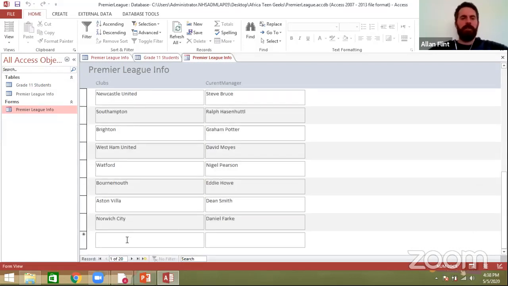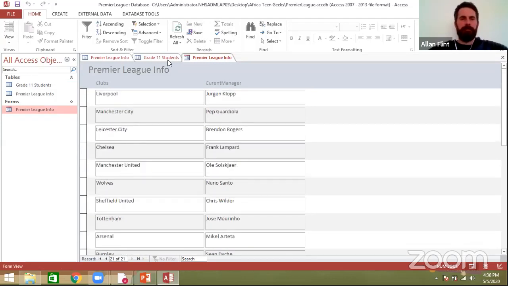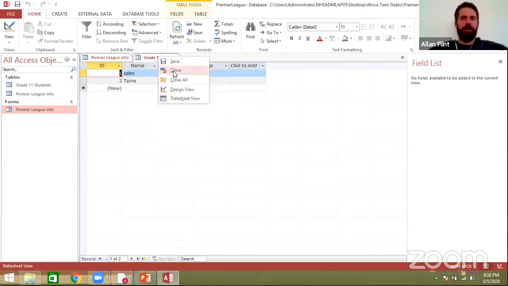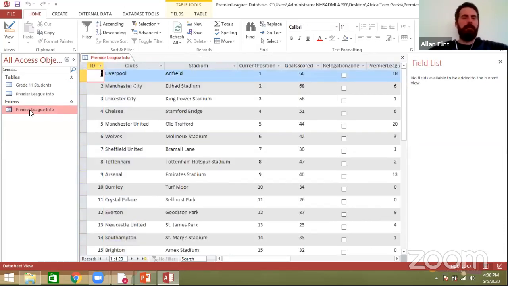Right at the bottom over here, you can insert new records as well. So if you've got any other teams that are joining the Premier League, you can add the information over here, or you can add the information over here. What I'm going to do is close it, and close this one over here as well, and I'm only going to have my Premier League information table open.